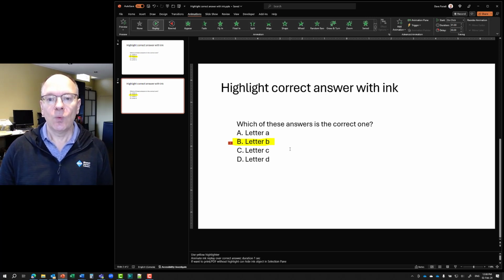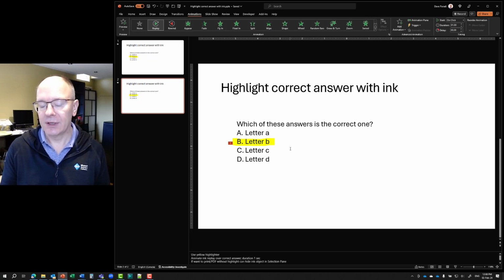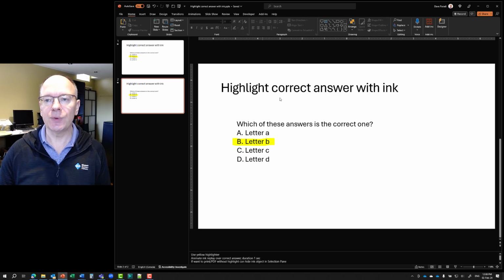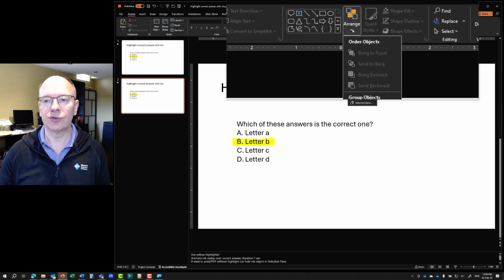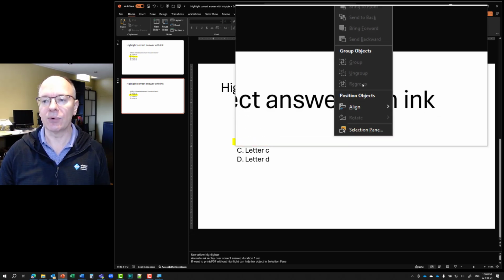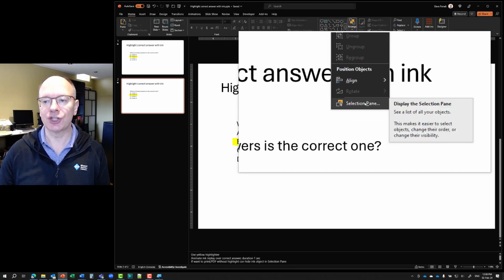Now, if you want to create a handout that does not have this ink object on it, or you want to create a PDF, how do you create this that doesn't have the ink on it? Well, you don't have to delete it and then re-add it. What you can do, I'm going to go back to my home ribbon, and let me zoom in so you can see this. I'm going to select under the arrange item here in the drawing section, and I'm going to open up the selection pane.